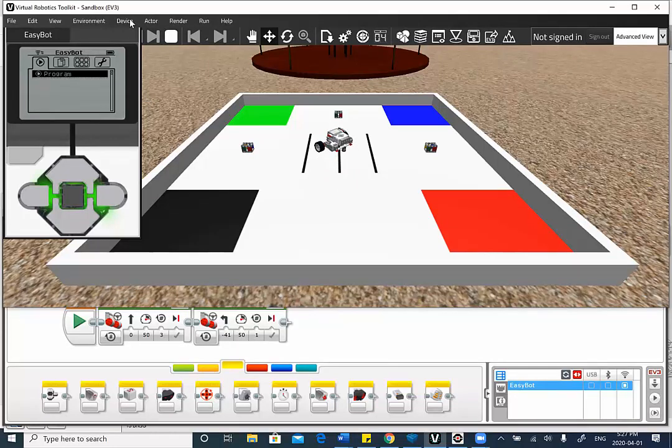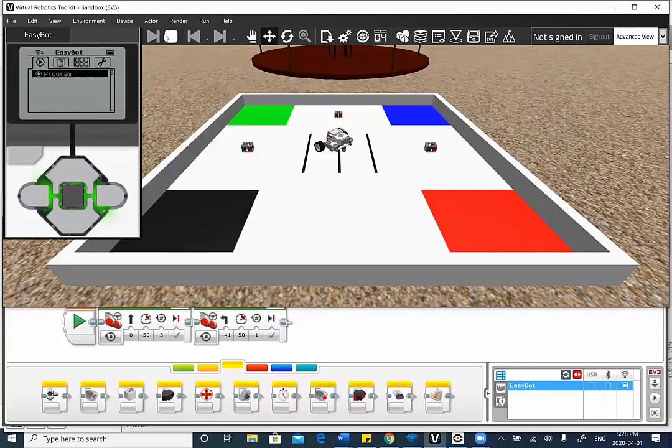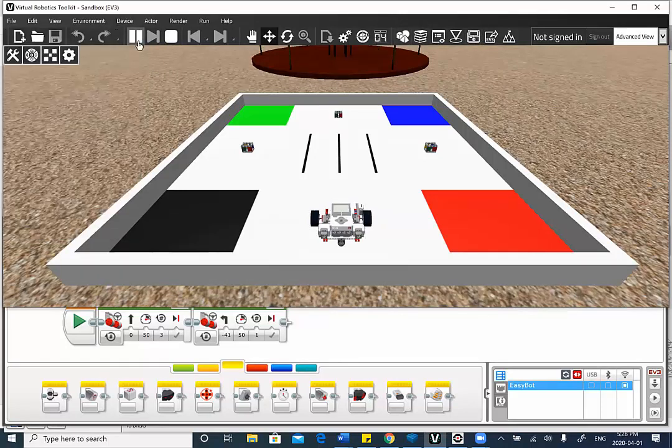Now, a couple of other things. If you forgot to assign keyboard controls, you can go to device, device controls, select your robot and you can assign controls here. So I can use up key, down key, left key, right key, and then save. And then now when I start, oh, my truck is just in my way. If I start right now, WASD keys are now working. Up, down, left, right arrow keys are working.